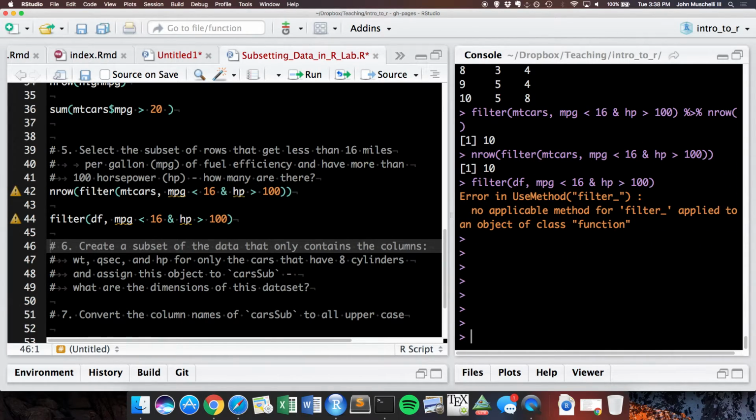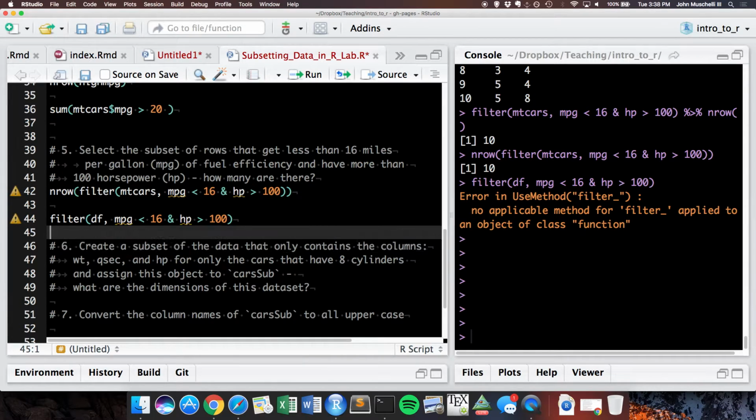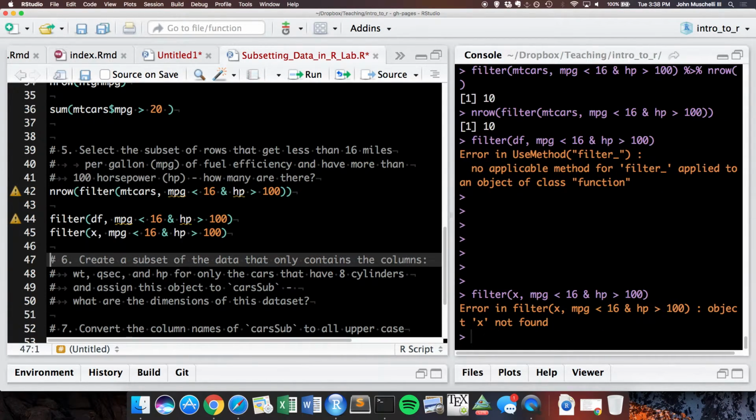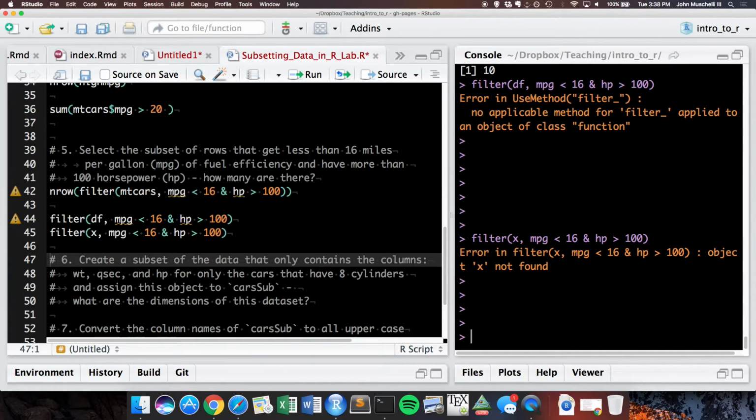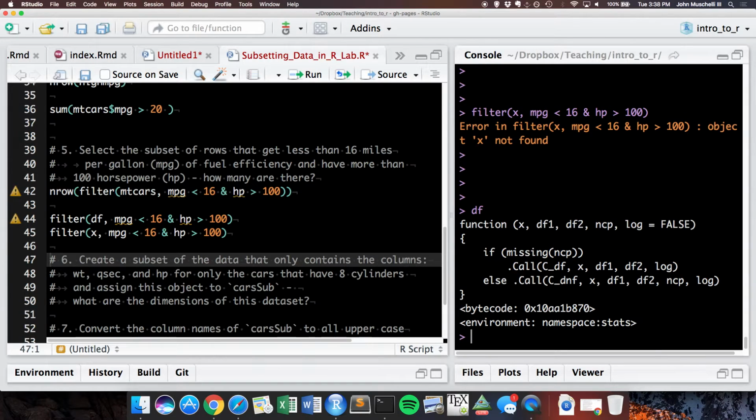Now if I try this, df, I deleted everything from my workspace. df is not defined, but it still did something weird. It said, no applicable method for filter applied to an object of class function. But if I say x, it says not found. Why did it do two different things that are both not found? The reason is, x doesn't exist, so it says I don't know what you're talking about. df doesn't exist as a variable, but if you type in df, there is a function called df, which is the density function for an F distribution, for example.